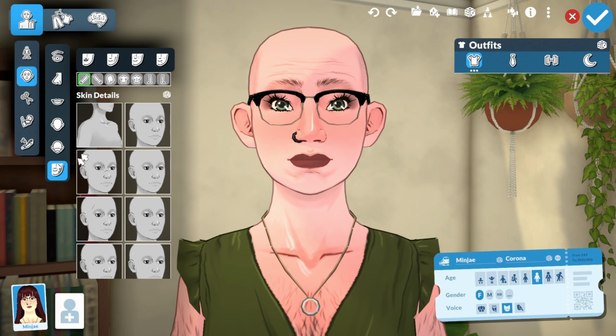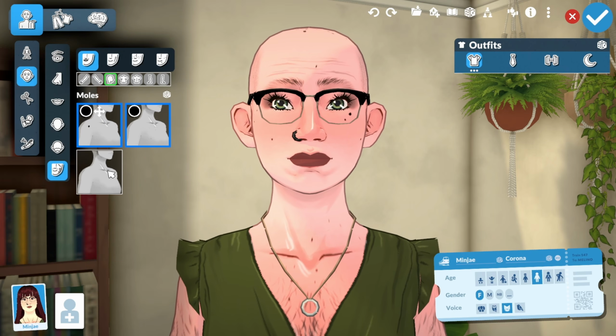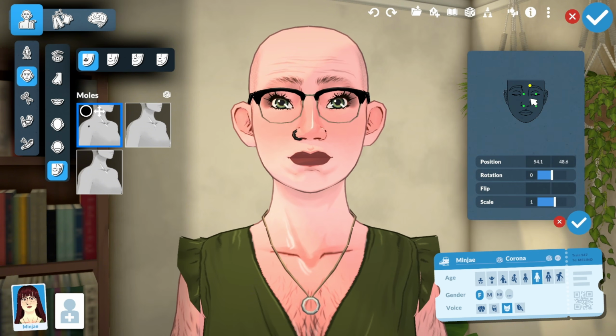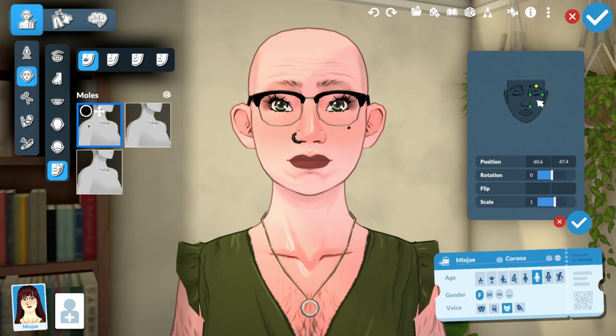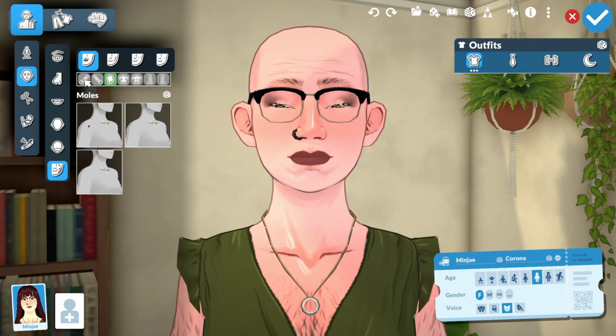And then we also have, which we already went over, the skin details, but these ones are a little bit different. So we have moles, so the different moles. And again, you can move them around however you would like. So you can move them around the face like that, like right underneath the eye. Or you could have none. And then same here. So you can choose where you want the mole.